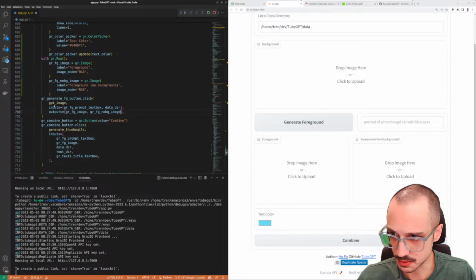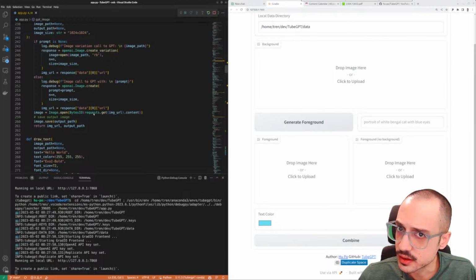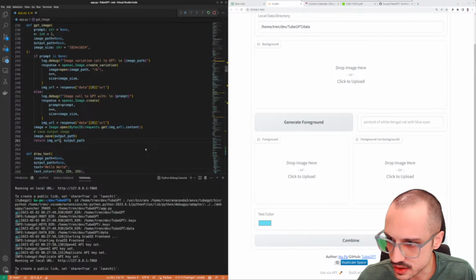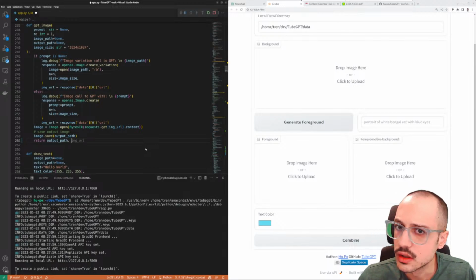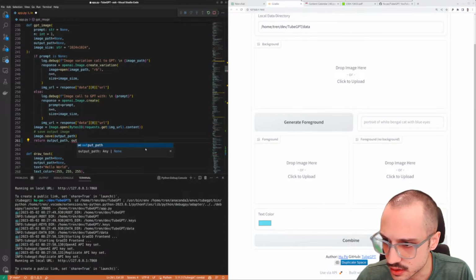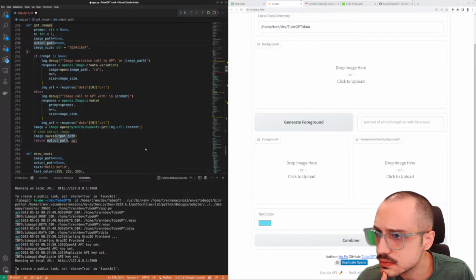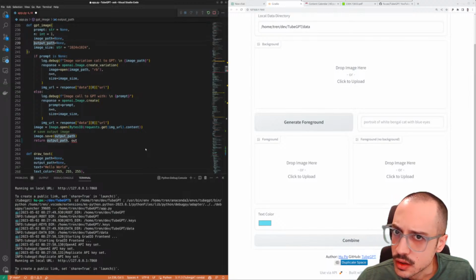And let's go into this GPT image function here. GPT image outputs an image URL and an output path. We don't actually care about either of those. We want this output path, and then we also want the output path.